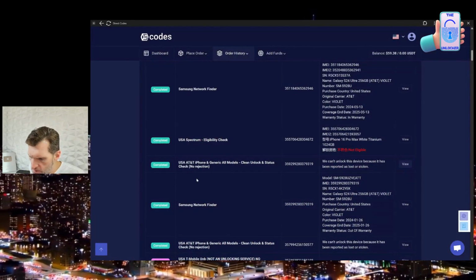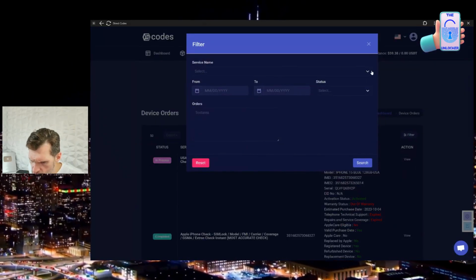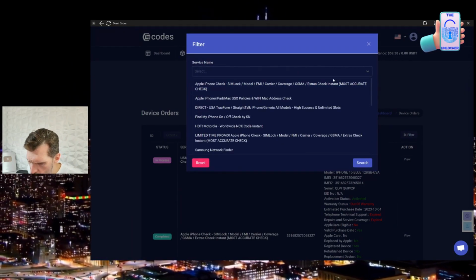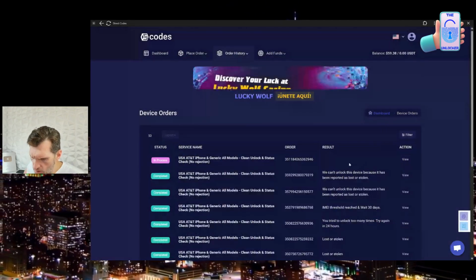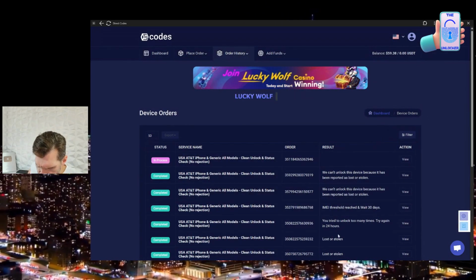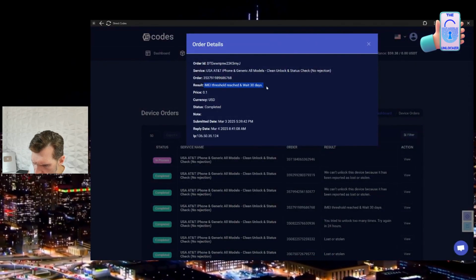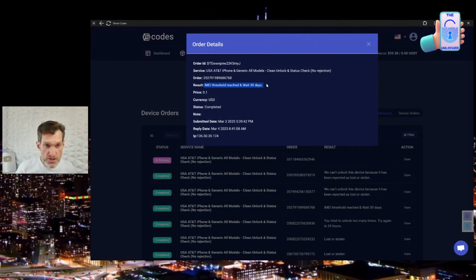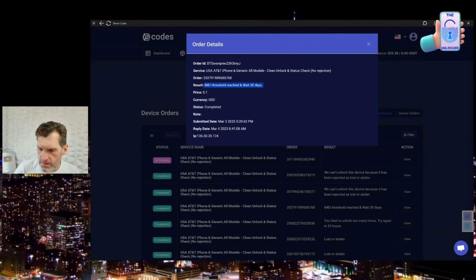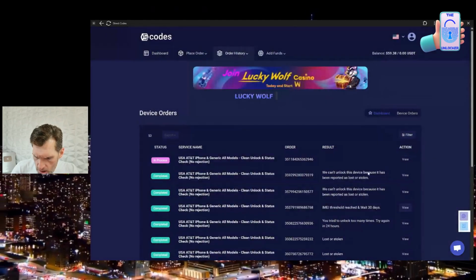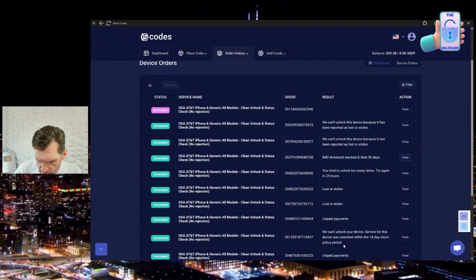Let me see if I can find another one. Actually, let's do this. You can go to filter, you can go to services, and it'll give you AT&T clean. So this will give you all the, so look at this. Wait 30 days. Now we can go run, there's a specific unlock for that where you can unlock it with running that specific service, right? Unpaid payments. Can't unlock.